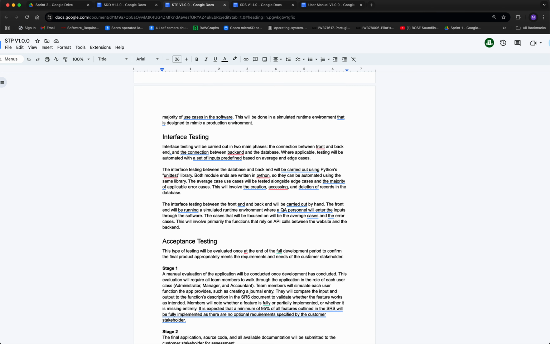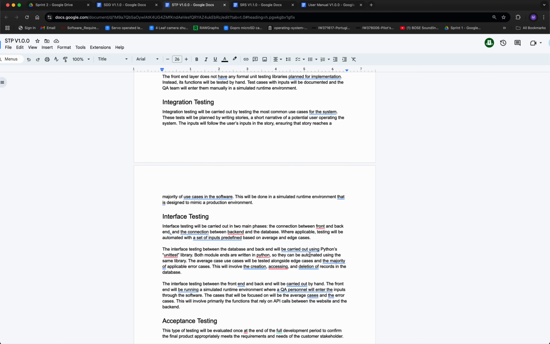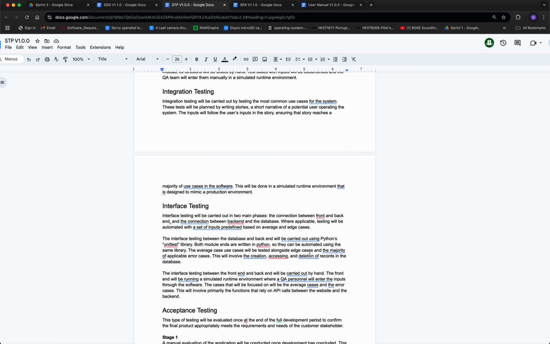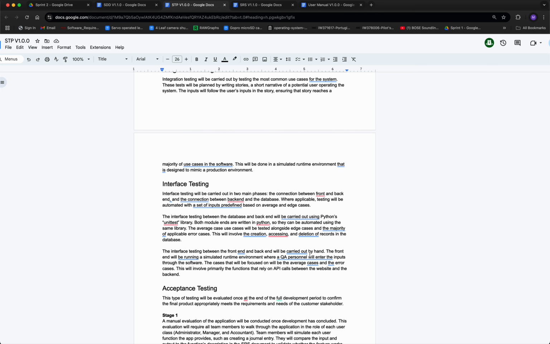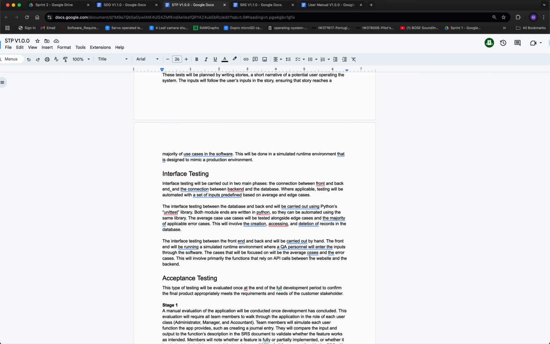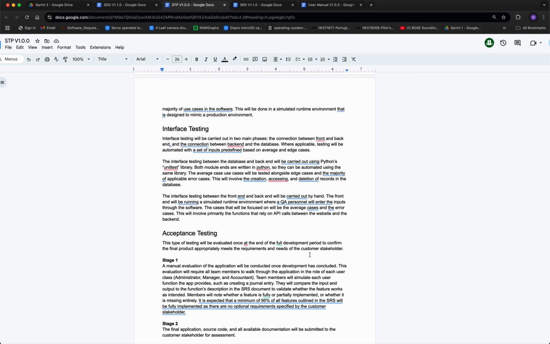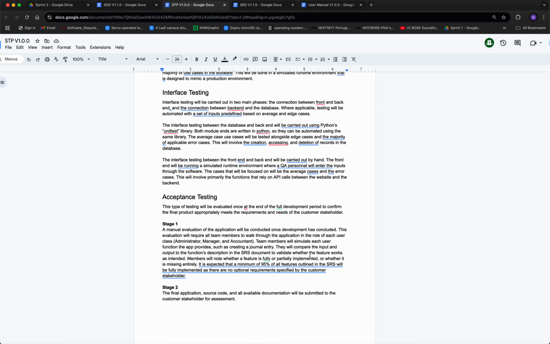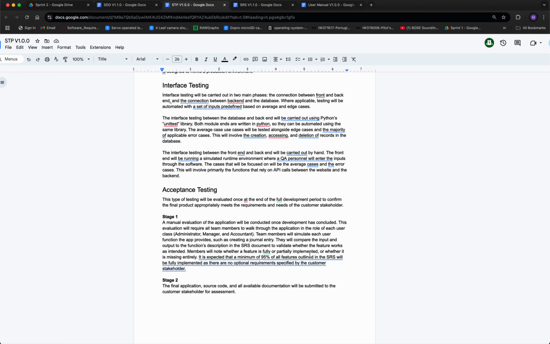Integration testing, or interface testing, which is testing each of the individual modules and how they interact with each other, how they send data back and forth. The two most primary interfaces we need to test are between the front end and the back end through the API calls, and between the back end and the database through the PyMongoDB module. Very similarly, we'll be using unit testing with the Python unittest library where applicable, and hand testing otherwise.